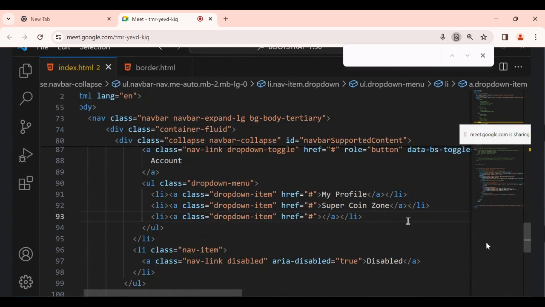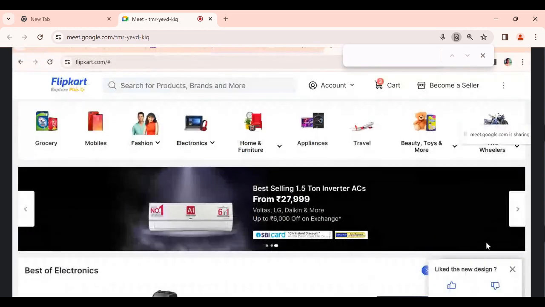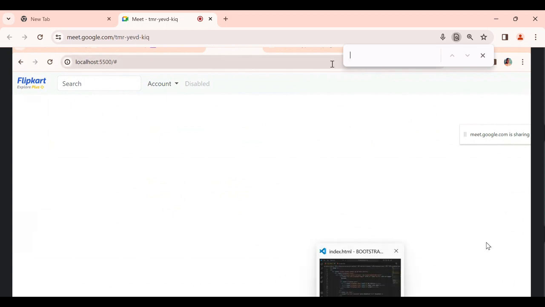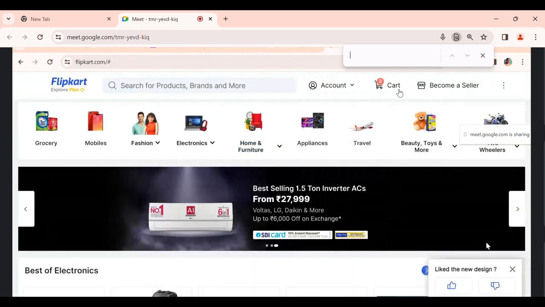Okay, take here orders. Like this, copy all the things. We don't have time, so I'm not taking all the things. Now it is giving my profile, super coins, orders. After that, what do we have? Cart, right?